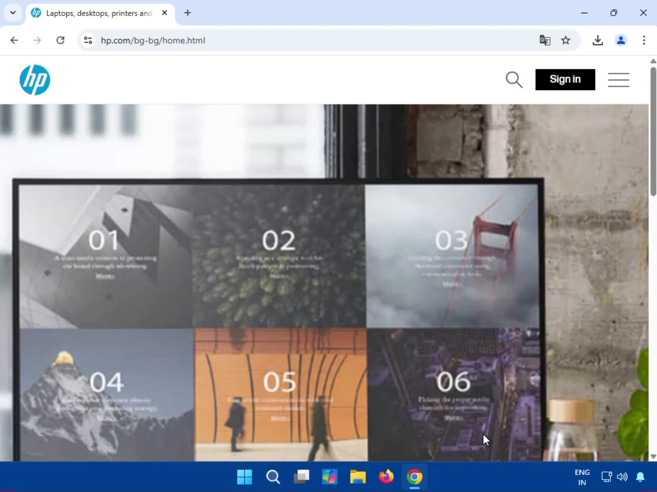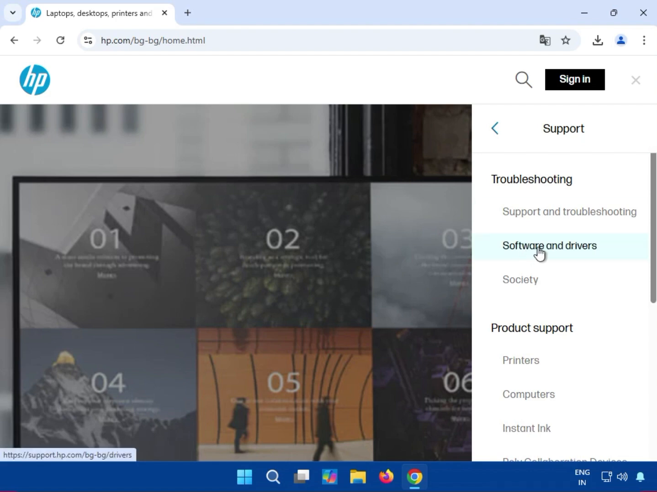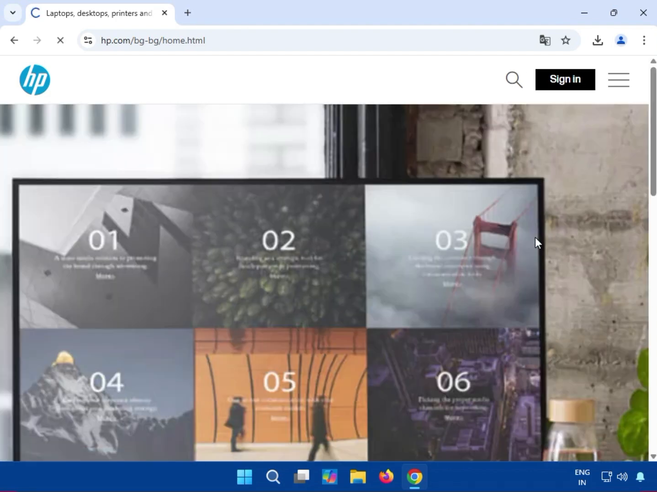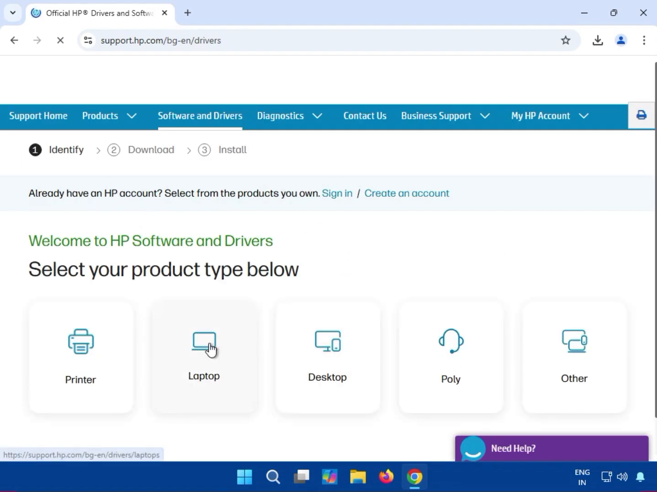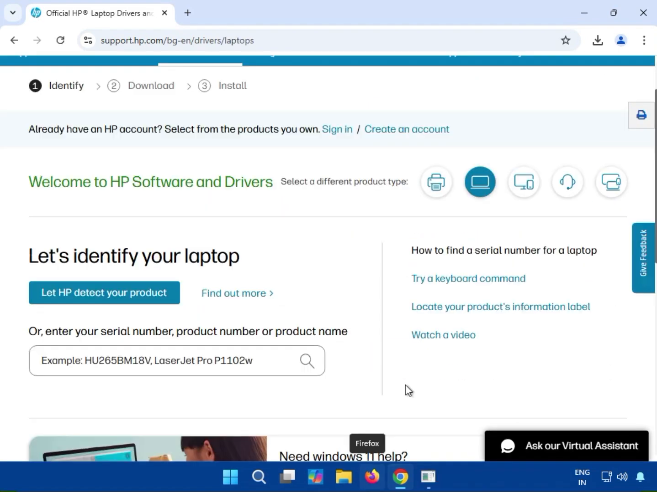So related to internet is working, so you have to update the Wi-Fi driver and LAN driver. So go to hp.com and then click the three dots, click Support and then Software and Drivers. Then click Laptop. Then next click HP.